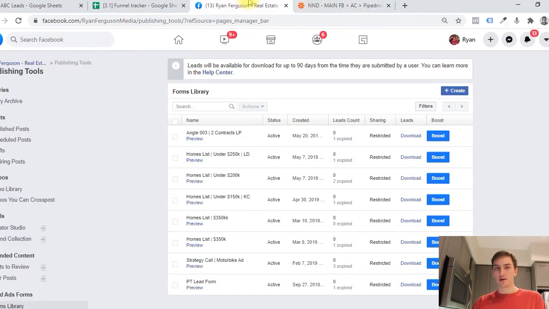Yeah, so I know that was a lot of information to throw at you, but that's the process that I would typically go through for setting up a lead ads campaign in Facebook for a local business.